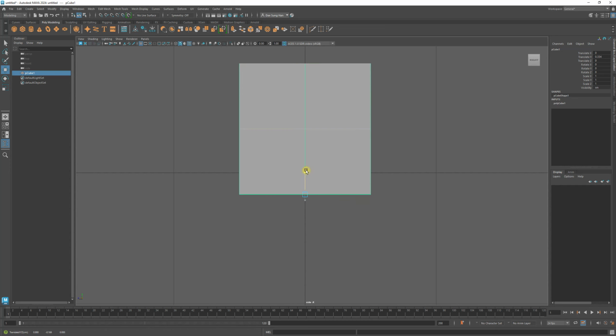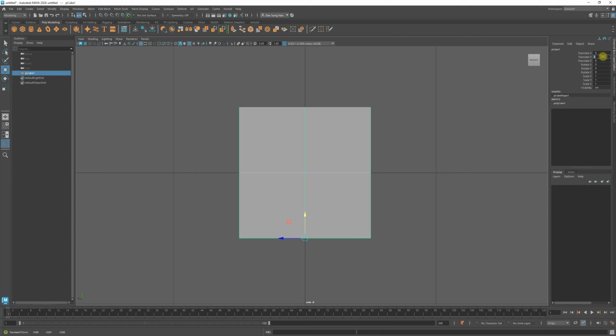And here, if I type in 0, what the hell? That should have worked. Huh. Guess it didn't work.